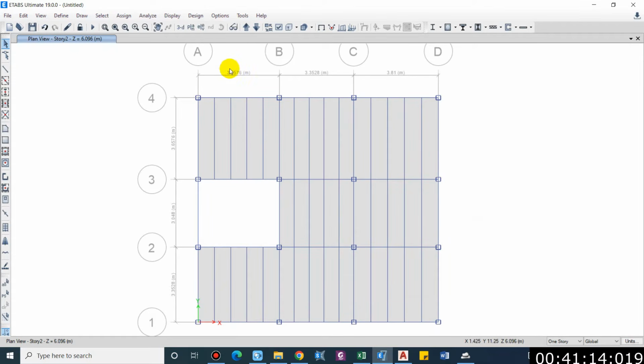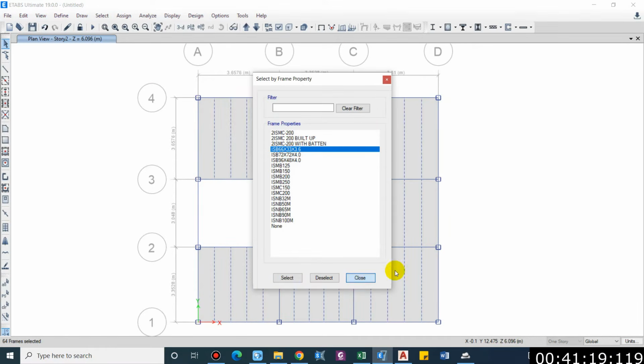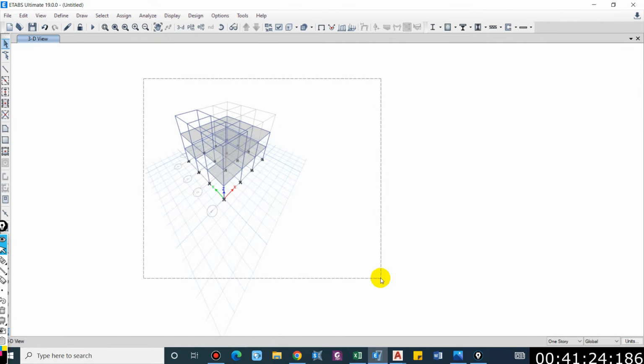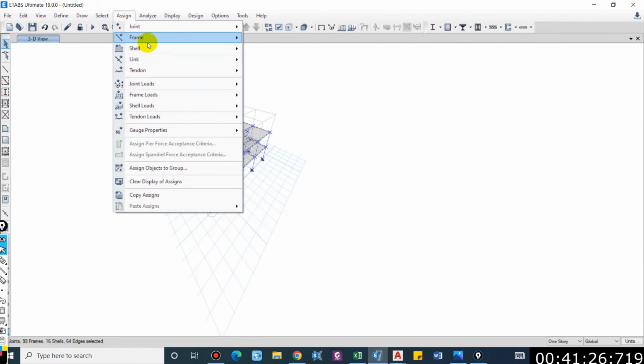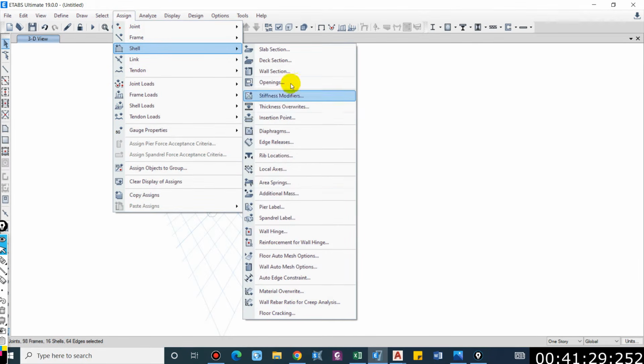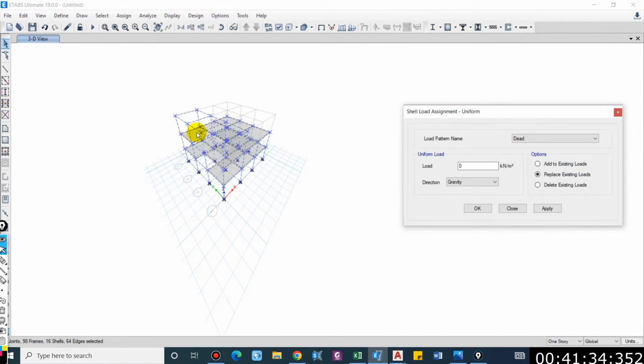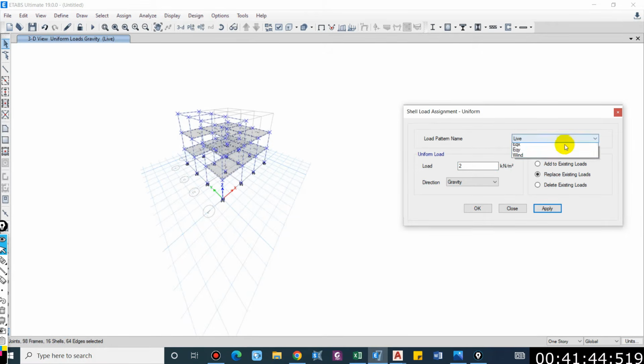Now let us apply the shell load. So before that, let me hide the stringer beams. Hide selected objects, or you can simply select all this and go to assign. We'll assign the shell load, and here we have uniform. So even if it is selected for frame, it doesn't apply the load on the frame. So apply live load of 2 kN per meter square and a floor finish of 1.5 kN per meter square considering marble finishing. Apply.